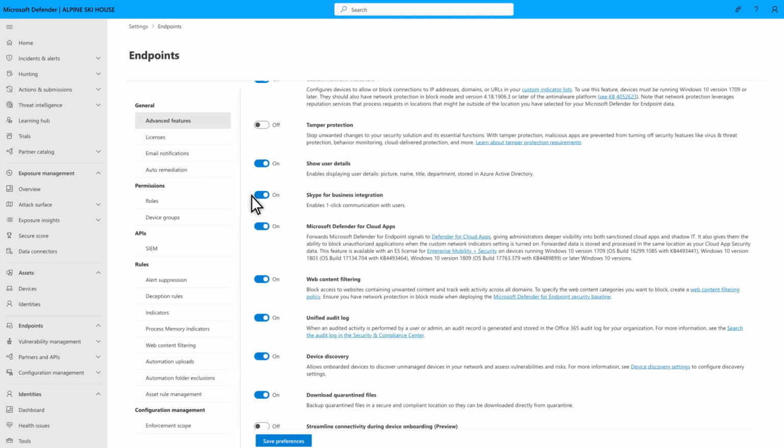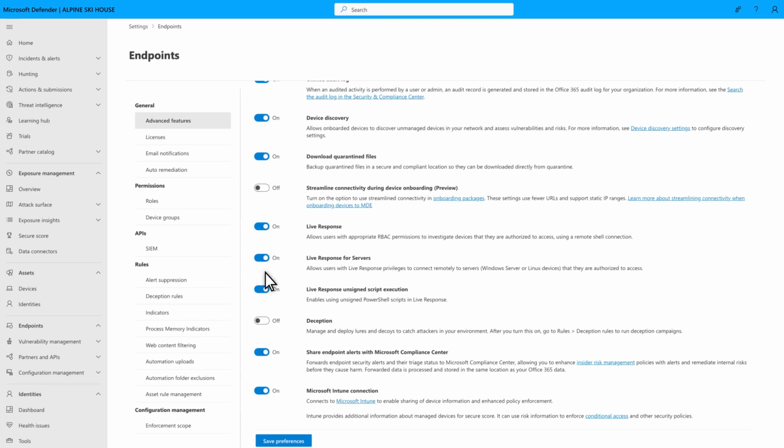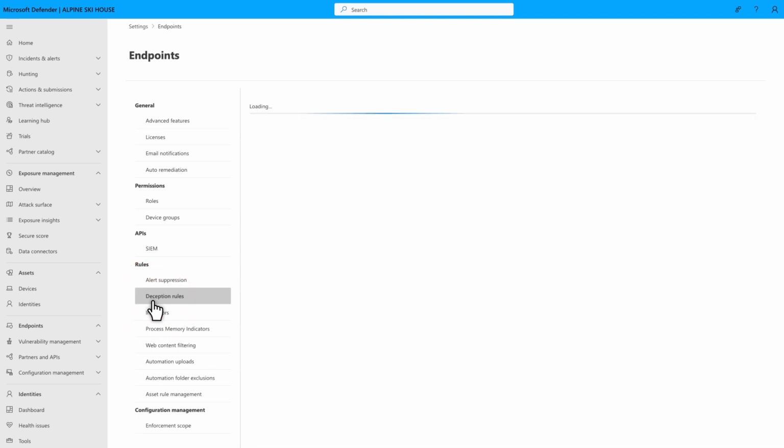Towards the bottom of the Advanced Features tab, select the Deception toggle to turn it on. Then, select Save Preferences. After turning on Deception, you'll need to create deception rules. So, select Deception Rules on the Endpoint Settings page.